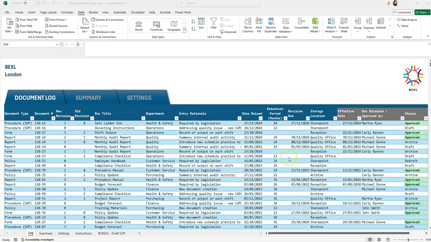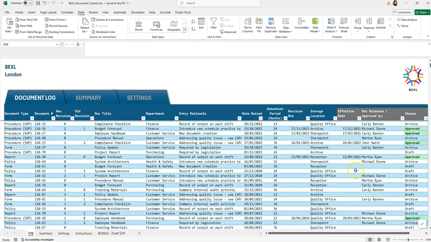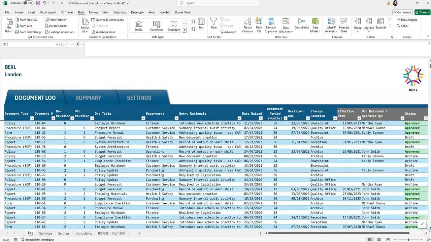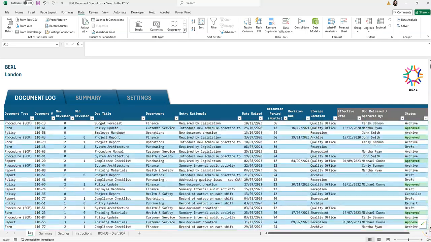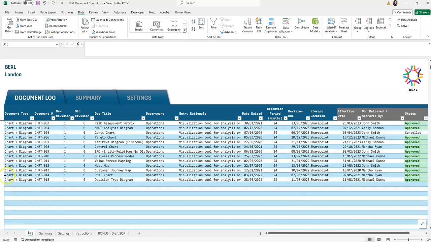Okay, so here we are on the log tab, the document log tab, and we can see there's already sample data here, and we want to enter something new. So we're going to just scroll down to the next blank line to input that. You can use the scroll bars here on Excel, or if you have a wheel mouse, you can use the wheel on your mouse to get to the next blank line.